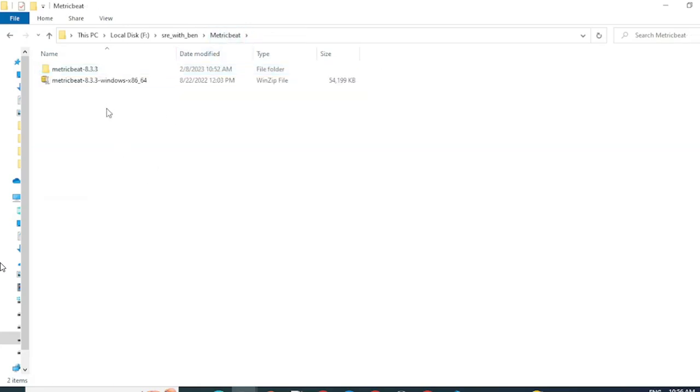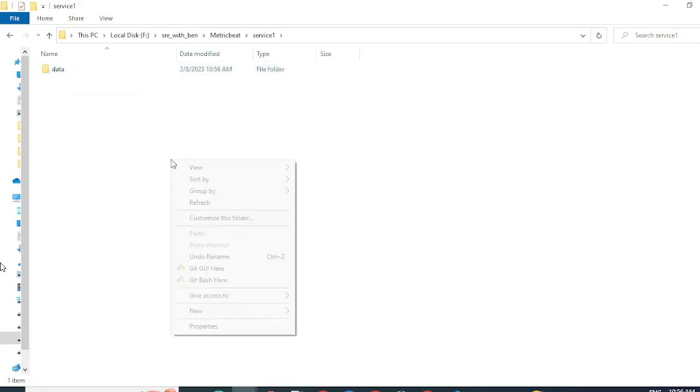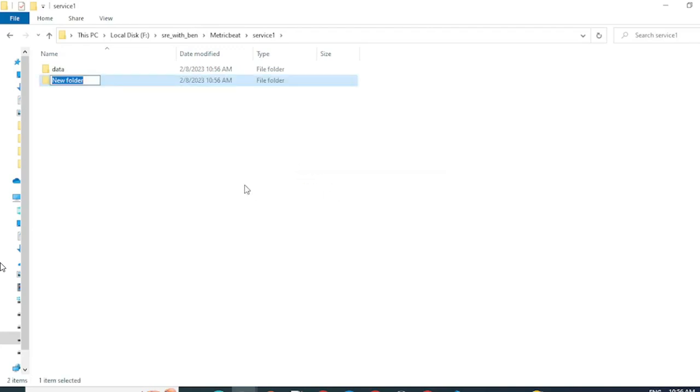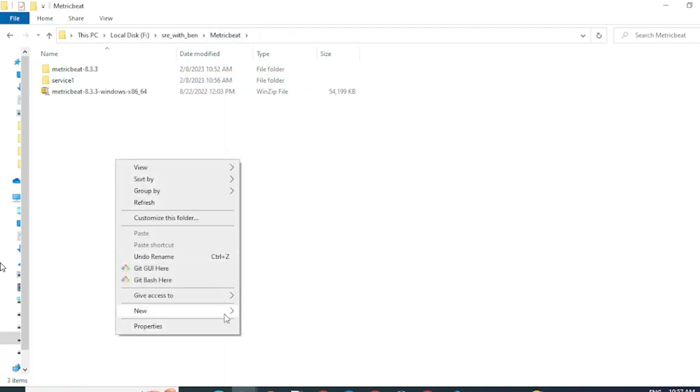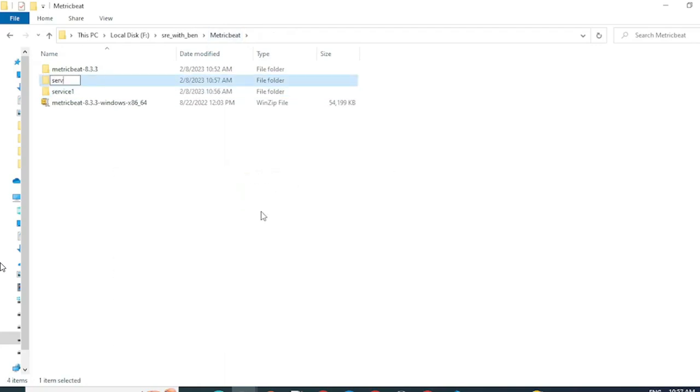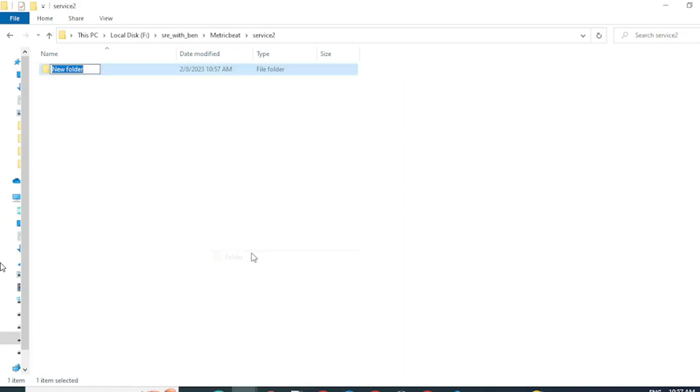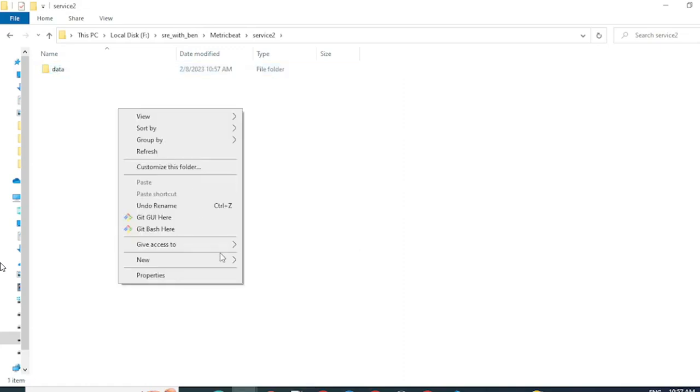First, as a first step, I'm going to create a new folder. This will be my service1, and inside this folder, I'm going to create a data folder and a log folder. I'm going to create another folder. This will be the service2. Even inside this folder, I'm going to create a data folder and a log folder.